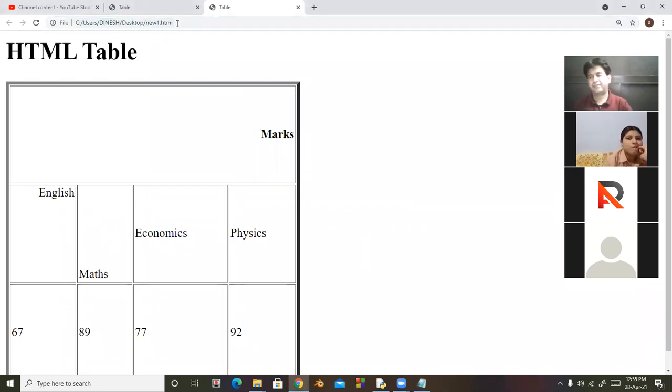Look at here. The V-align is applicable only if we increase the height of the table. If we have not increased the height of the table, the V-align will not work. So this is V-align. We can apply align and V-align together in the same cell.